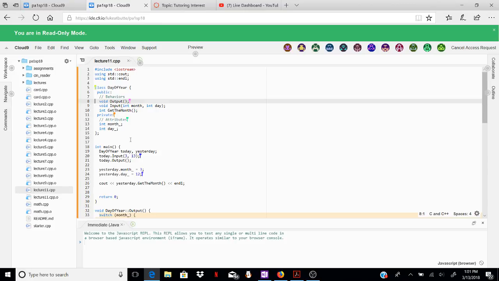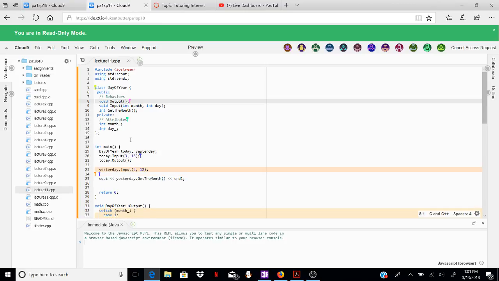So where would I fix this? Well, in main, I can't say yesterday.month and yesterday.day. What can I say instead? You could say yesterday dot output or input, and then do parameters. And then I can pass in 3. Are we good with that? Oh, did I just delete it? Right, so now I get March 13th, and I guess I never outputted yesterday, so let's just output it. No more getting a month.